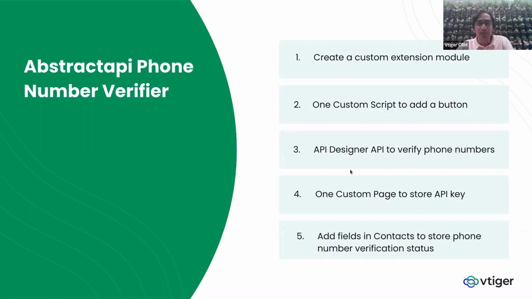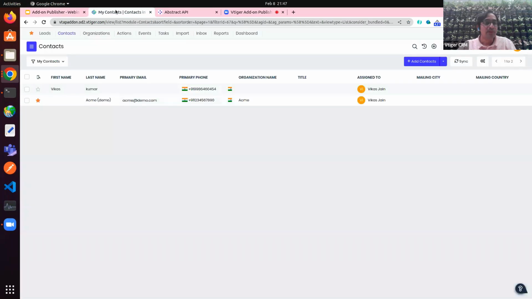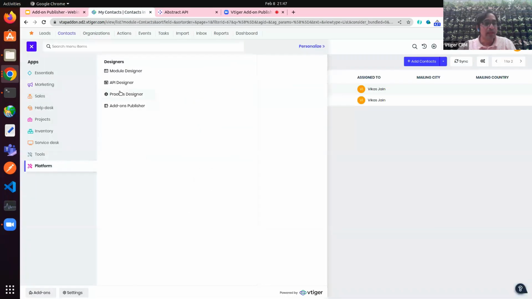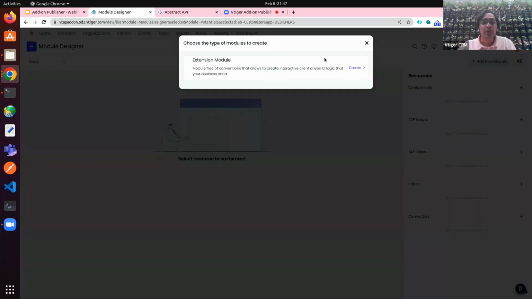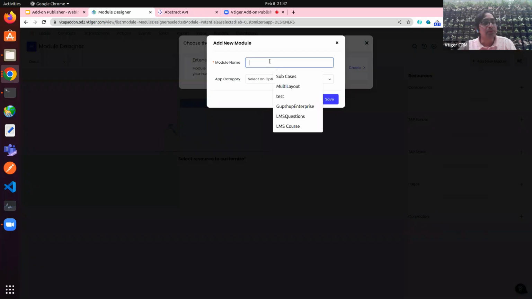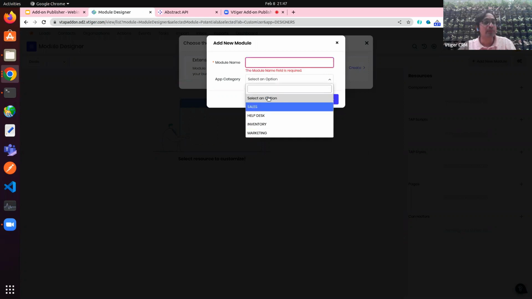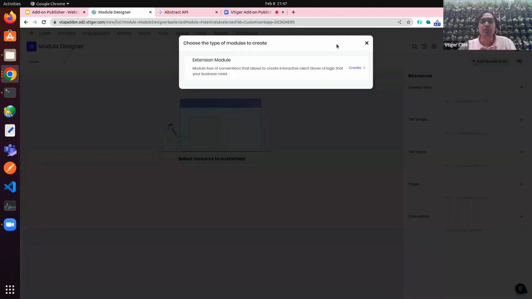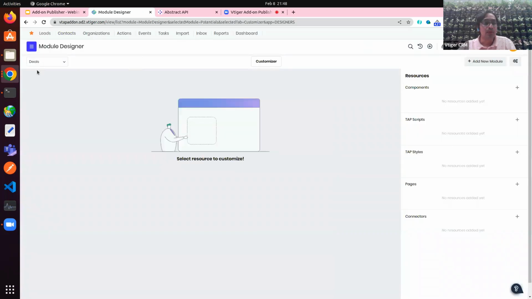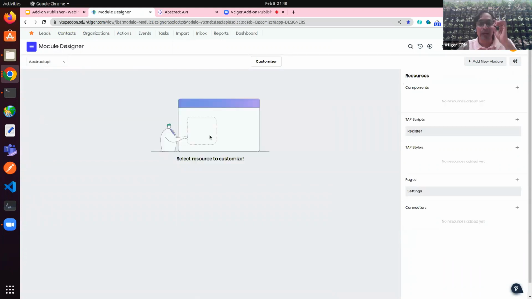So how have we followed these steps? Let me show you. To create a custom module, first you go to the platform and then to the module designer. Here we've given an option to add a module. You create an extension module and give it a name. If you want this module to show up in the menu, you select one of the categories here. In this case, I don't want to show it in the menu, so I won't. But as I said, I've already added a module, and then I have added a page and a script.